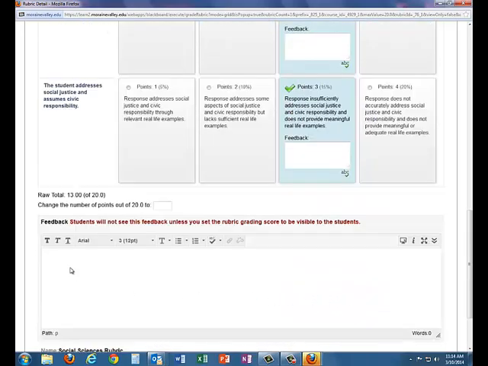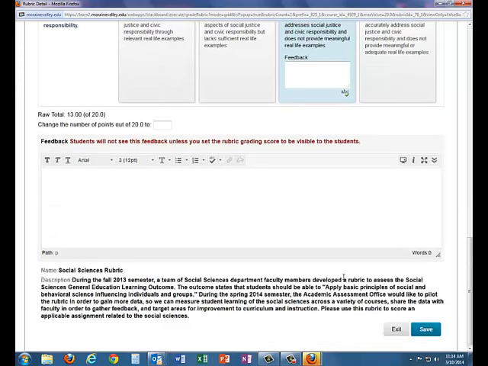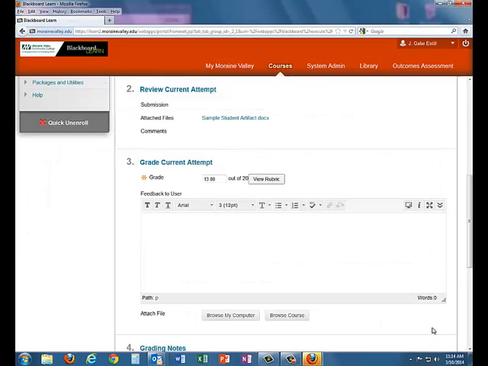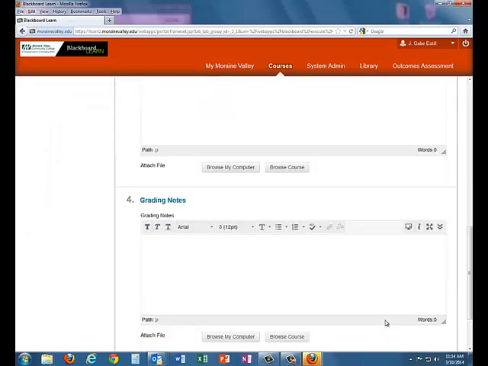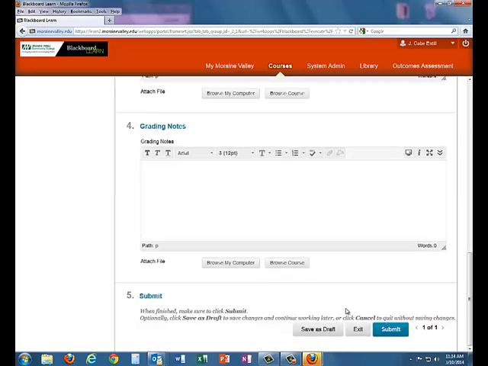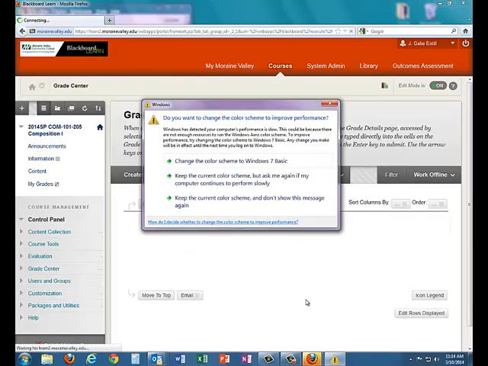In the pilot environment, the students will not see any feedback that you add to the rubric. Go ahead and click the Save button. The assignment has now been graded. Now click the Save and Exit button. If you'd like to move directly on to the next student artifact, you can choose Save and Next instead of the Exit button.